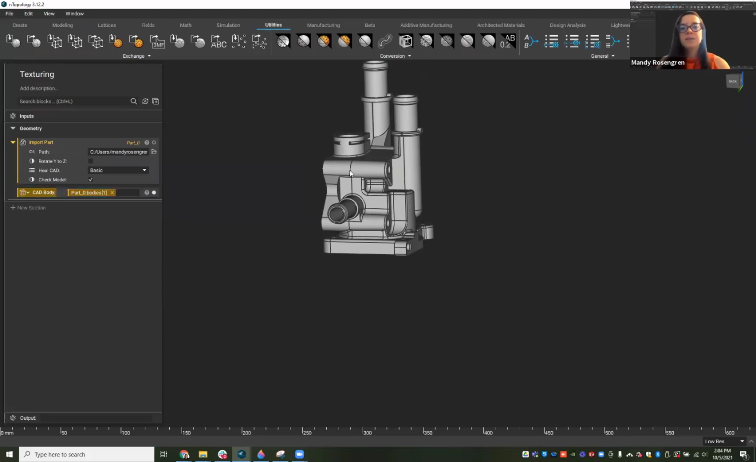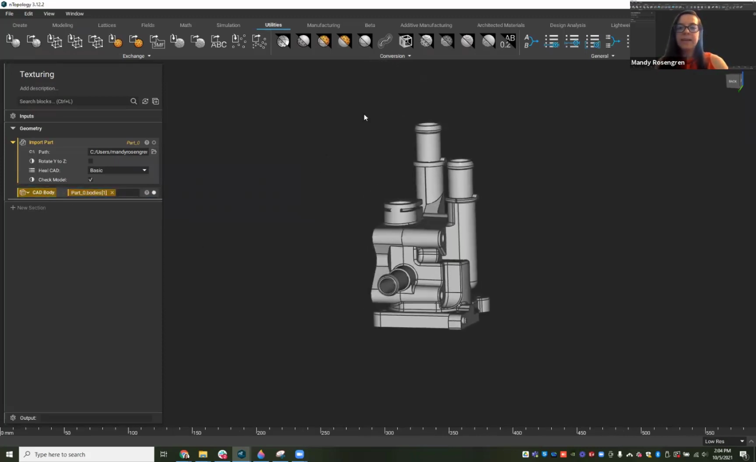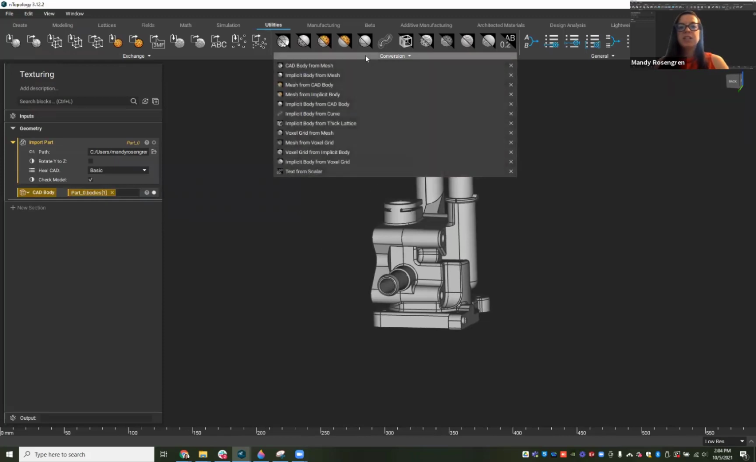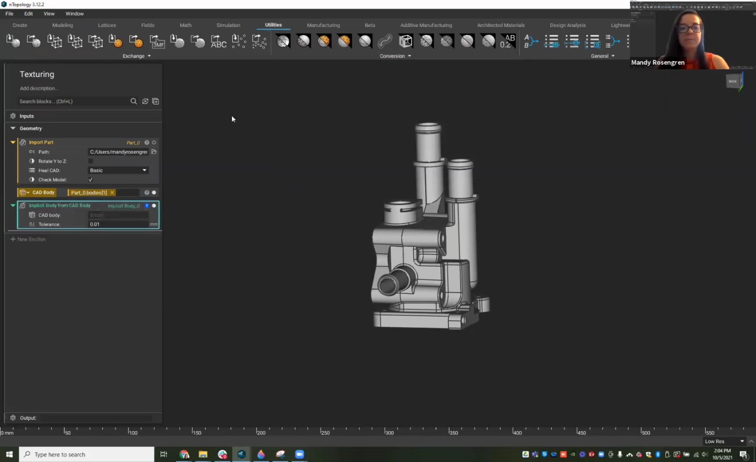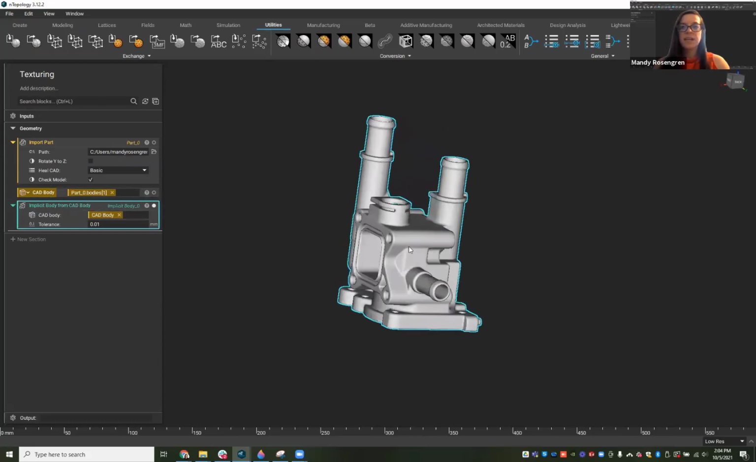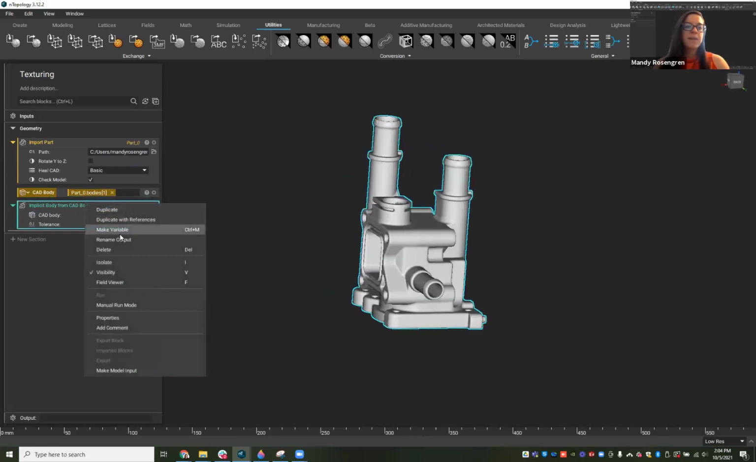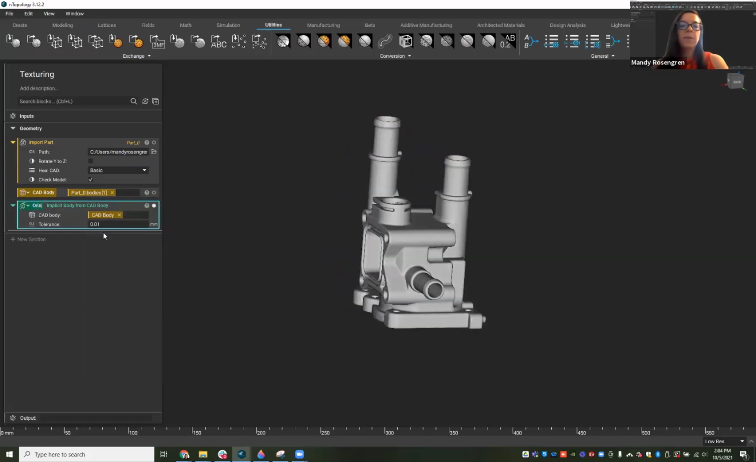And I will also convert it to an implicit body. So under conversions, I'll do implicit body from CAD body. Paste that CAD body in there, like so. And make this a variable, which I will label original body. So now we have our geometry set up.